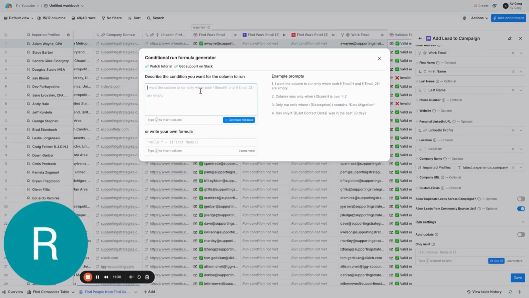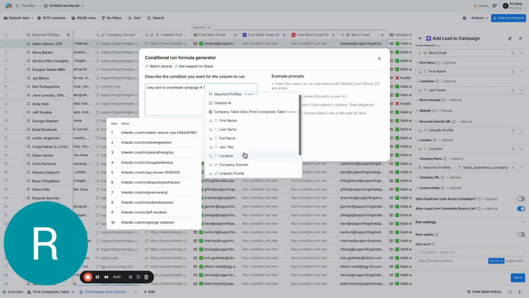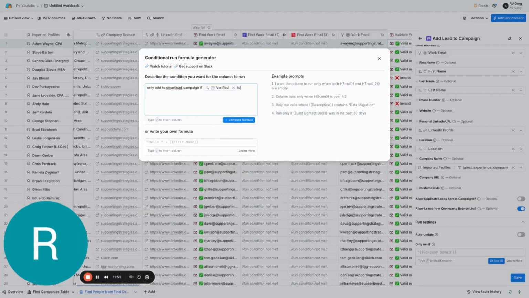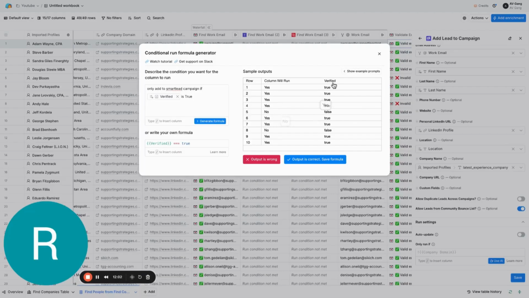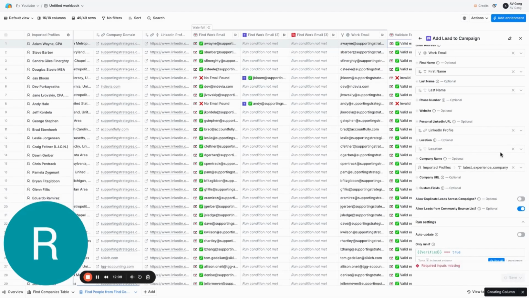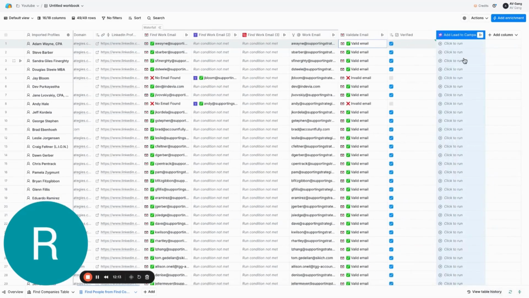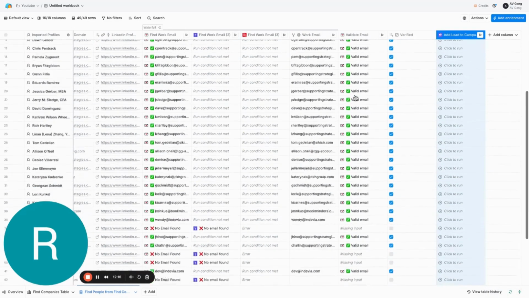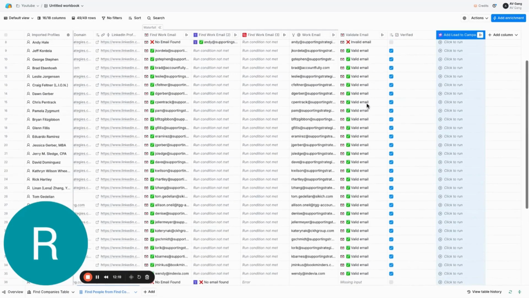And yeah, here you want to do a conditional formatting, because you don't want to add email addresses in if they're not valid. This is conditional formatting you're going to use a lot, and it's great because you can just use AI here to create the conditional format, so you don't need to know how to code. So I'm just going to say only add the Smart Lead campaign if verified is true. Just generate that. As you can see here, yes, it will run the column, no, so that's perfect. We're just going to save that. And then you would just press run if you actually wanted to add it to the campaign. This is just an example, so I'm not going to do it.